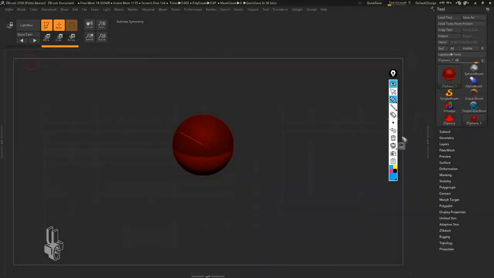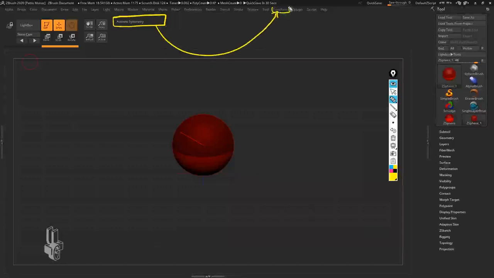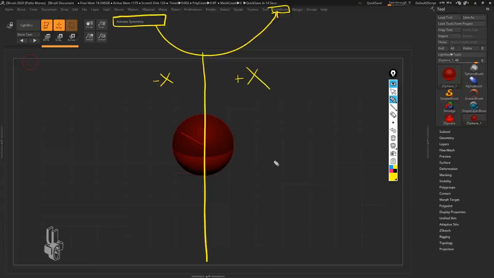Now, the last thing that I'm going to mention before we move on to the next video and actually start doing stuff is another element that I added to the UI. So this one right here, it's called Activate Symmetry. This switch lives in the transform palette, just in case you want to find it. But since you loaded this UI, you will be able to access it from here. What Activate Symmetry allows you to do is, let's say if this is the center line, it allows you to work in negative X and positive X on both sides at the same time.